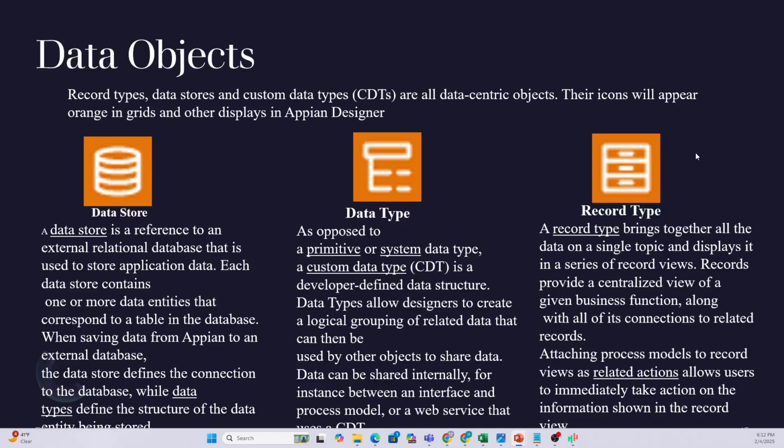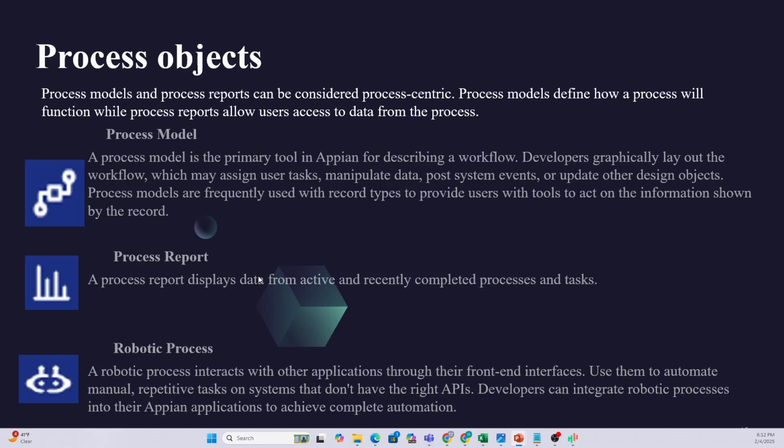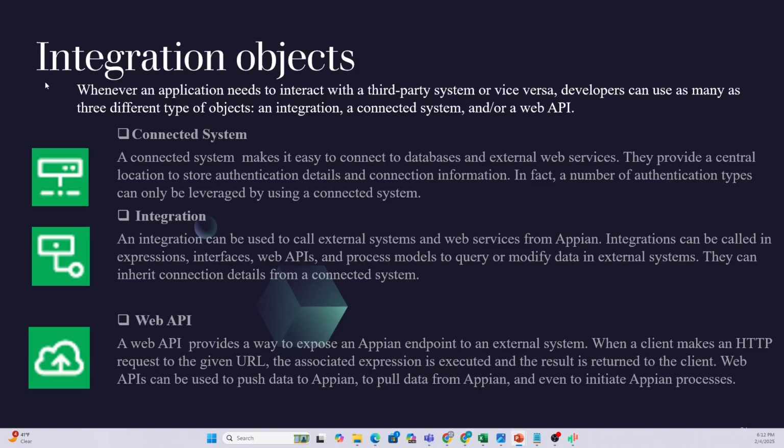In order to connect to an external database in the previous version, we had to create a data store. We had to set the configuration, like the connection string for the external database system, right? Now we don't need to do that. If we want to connect to a database, there is another way to do it. We're going to show you when we cover some of the integration objects, like the connected system.